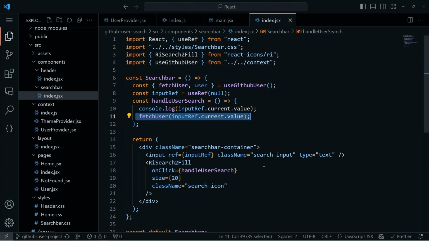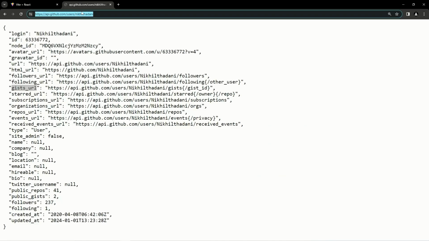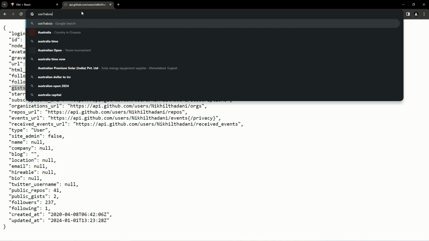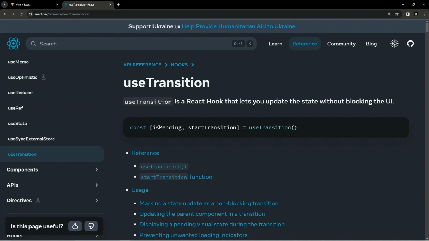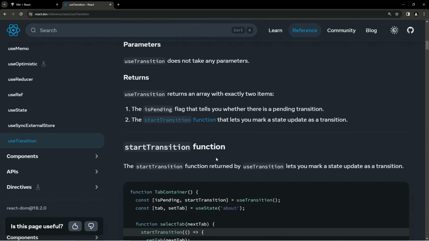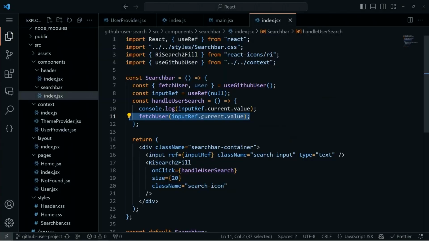Now for the performance optimization, there is step 1. We should be considering the performance first. Step 1 is that we will be using a hook inside React, which is the useTransition hook. So what is this hook? It's a hook that lets you update the state without blocking the UI, right? Without blocking the UI.